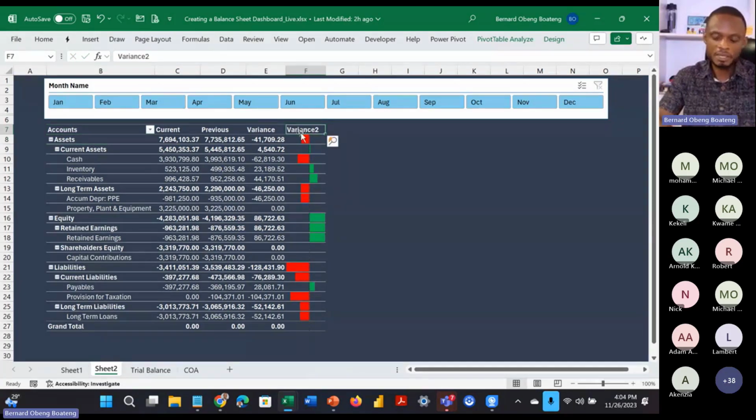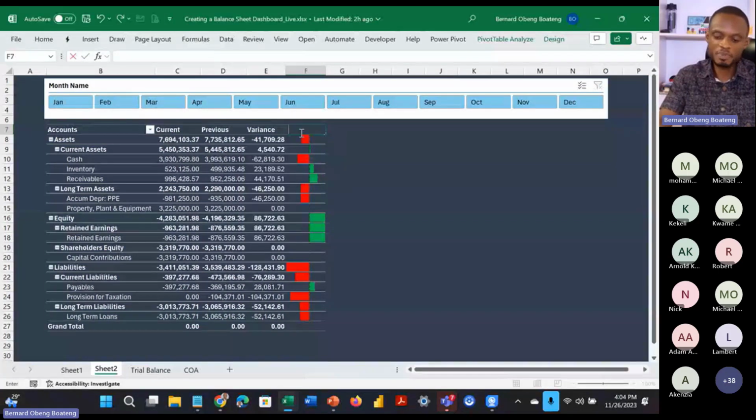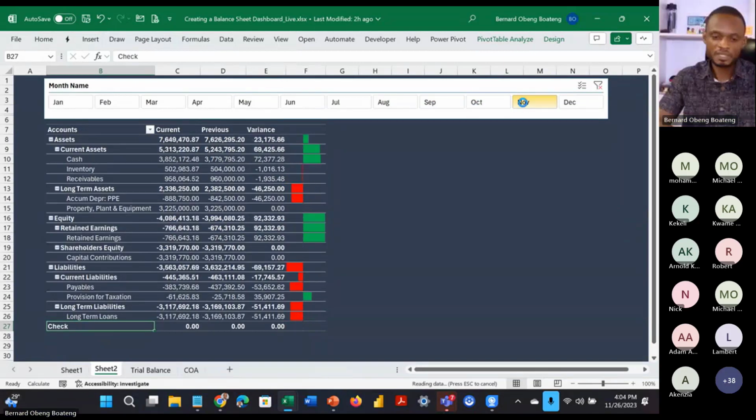Okay. You can't really delete a header. So normally the workaround is I put a space here. Okay, I don't want the variance 2 here. Okay, and then grand total, check. So this will always ensure that you have, okay, so that's how this will behave. Okay, so we have it changing, giving us current and previous based on the different lines.